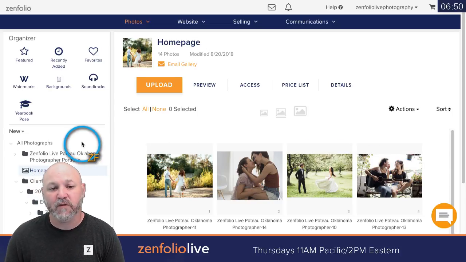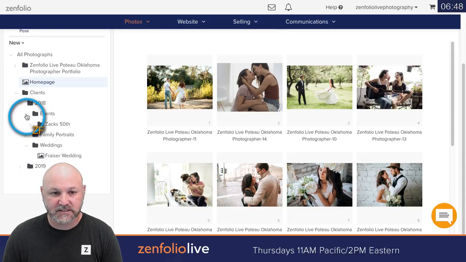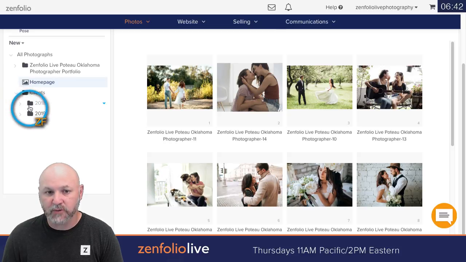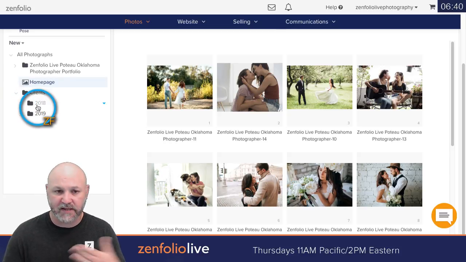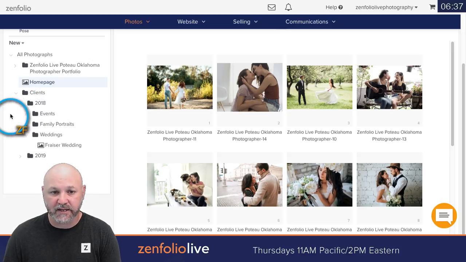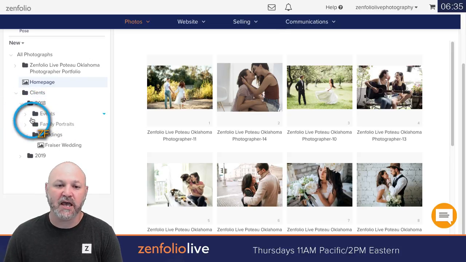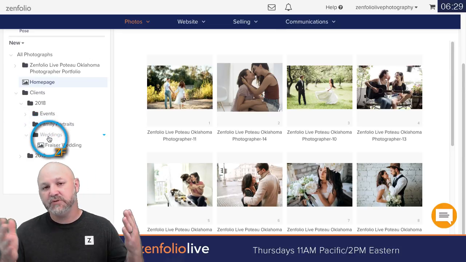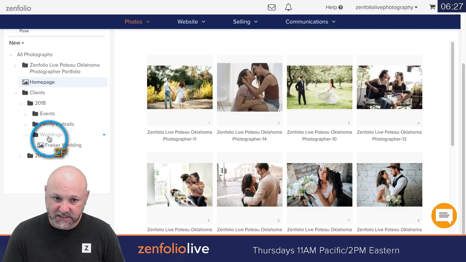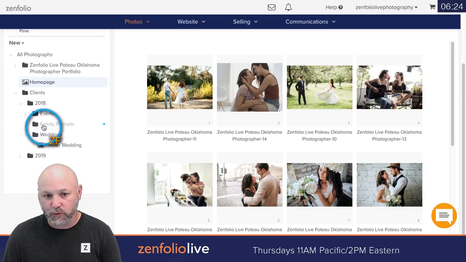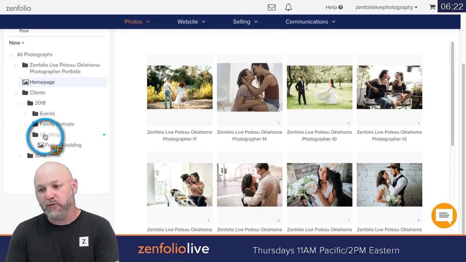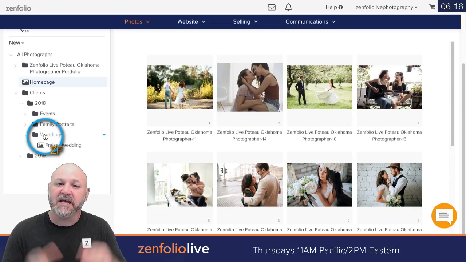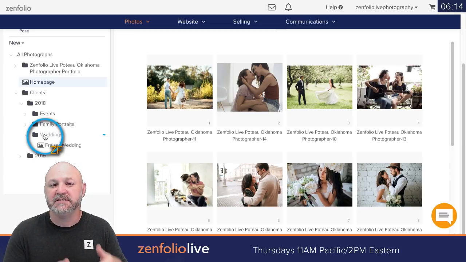So let me just show you what that looks like really quick in here. So let's say right here, in my clients group under 2018, because I like to keep things organized, I have created client genre subgroups. So I have an event group, I have a family portraits group, and I have a weddings group. And what you can do is you can create price lists and assign them to these groups, so that when you upload new galleries into that group, it will automatically take that specific price list on.